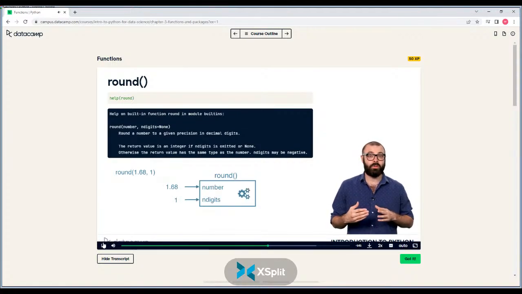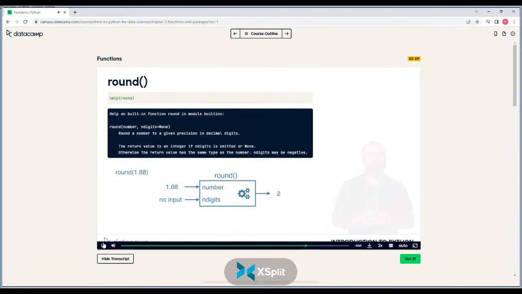Next, the round function does its calculations with number and ndigits as if they are Python variables in a script. We don't know exactly what code Python executes. What is important though, is that the function produces an output, namely the number 1.68 rounded to 1 decimal place. If you call the function round with only one input, Python again tries to match the inputs to the arguments. There's no input to match to the ndigits argument though. Luckily, the internal machinery of the round function knows how to handle this. When ndigits is not specified, the function simply rounds to the closest integer and returns that integer. That's why we got the number 2. In other words, ndigits is an optional argument. This tells us that you can call round in this form, as well as in this one.